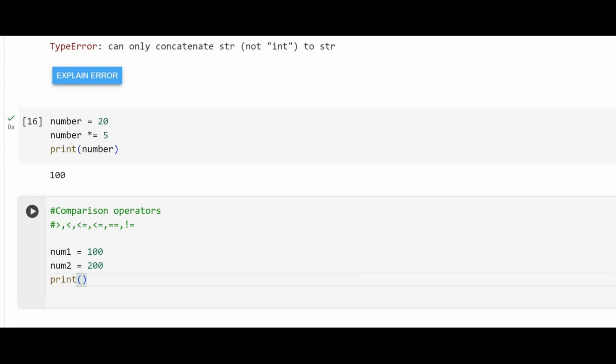So now, the first one is, look at that, 1, 2, 3, 4, 5, 6 different comparison operators. When I say num1 greater than num2, you're trying to check with a condition that operand 1 is greater than operand 2. So what is the value of operand 1, that is num1? It's 100.